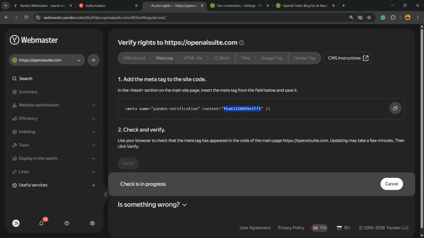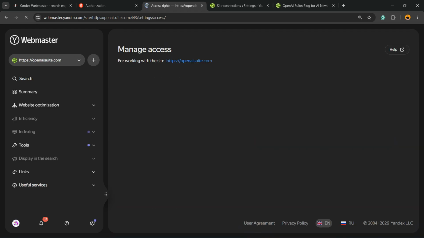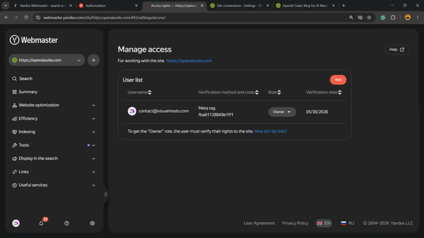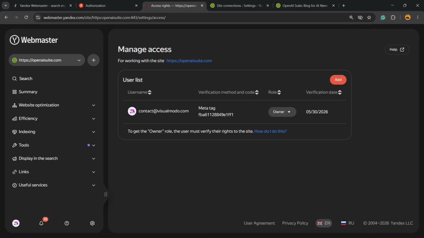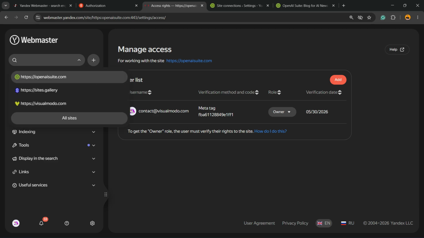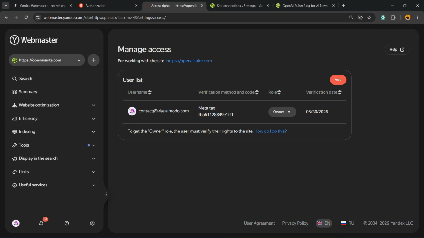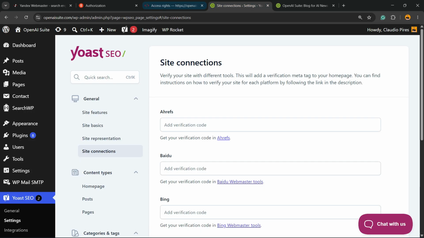And let's repeat the process. Now, as you can see, I'm the owner of the site. Meta tag has been found and I'm good to go. Simple, right? I can enter other users in the case that I want, but the site is already here. And you can manage the site from here and manage how your site appears in the search engine for Russian users, okay?